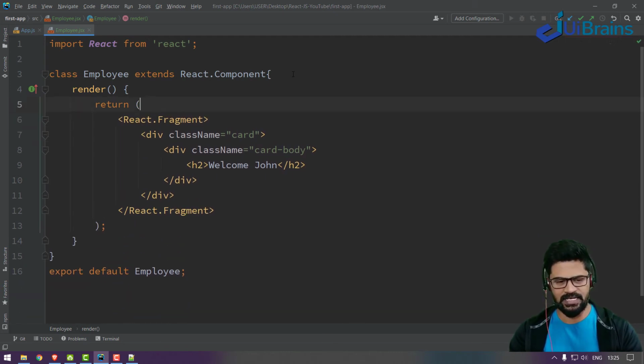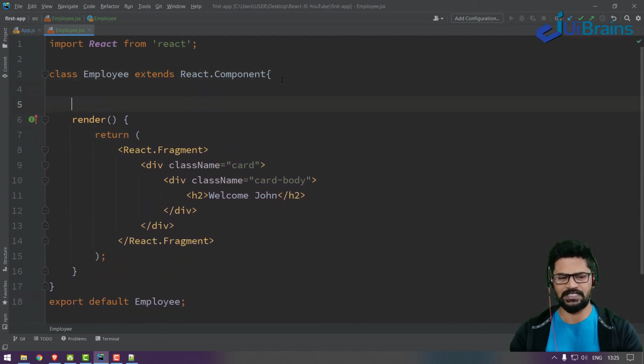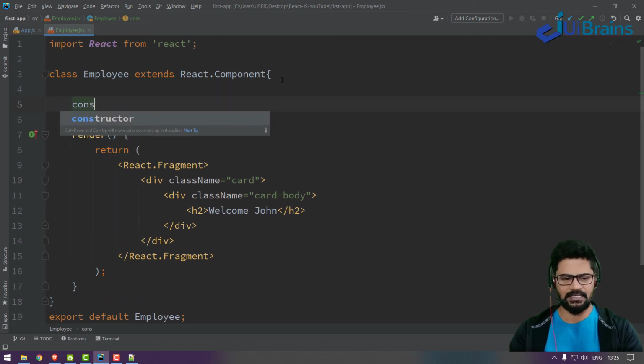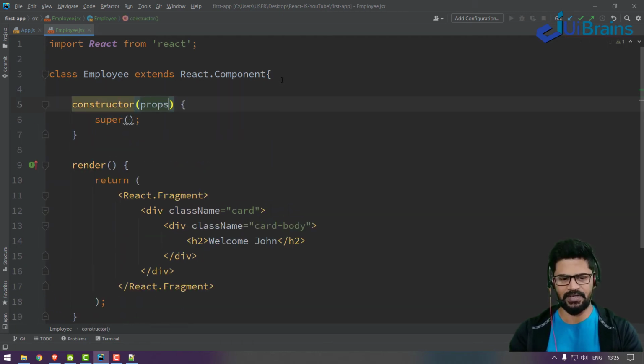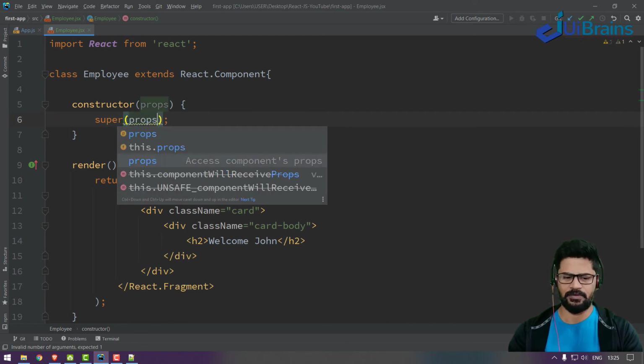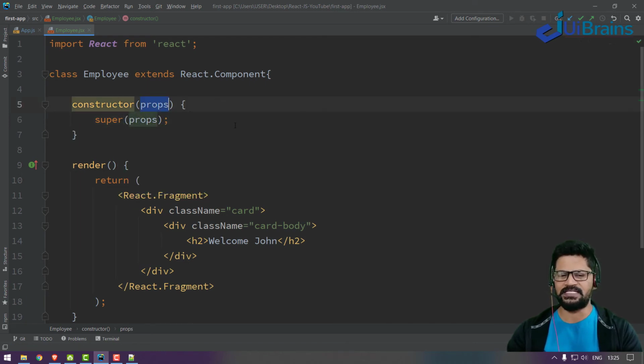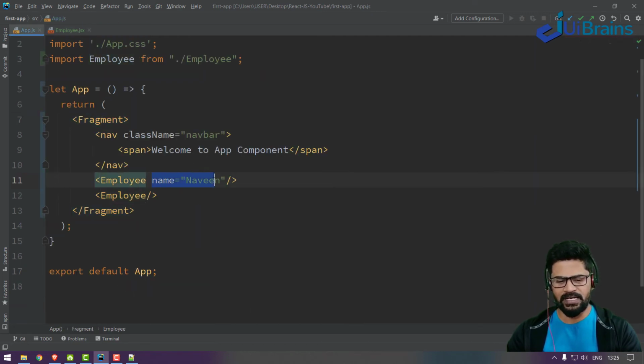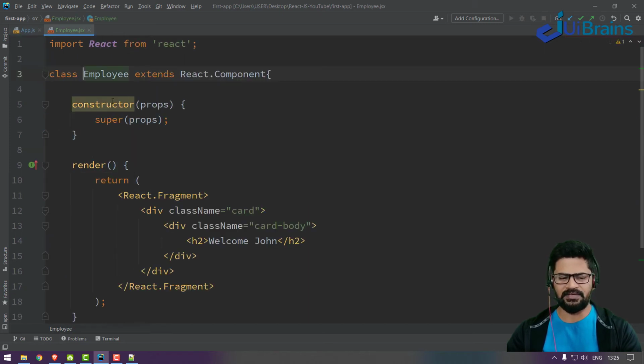So where you write a constructor, the actual structure is like this. Constructor: here you have props, and super also has props. Props in the sense properties. So the data which you have provided to the component can be read, if it is a class-based component, through constructor props.